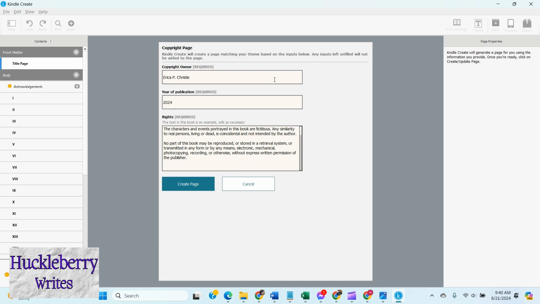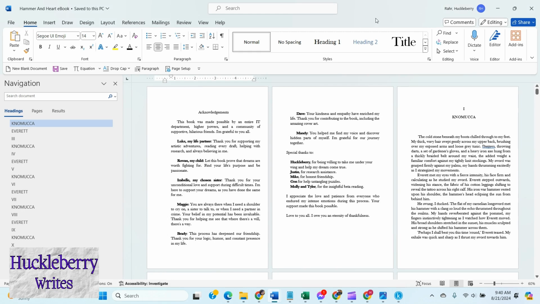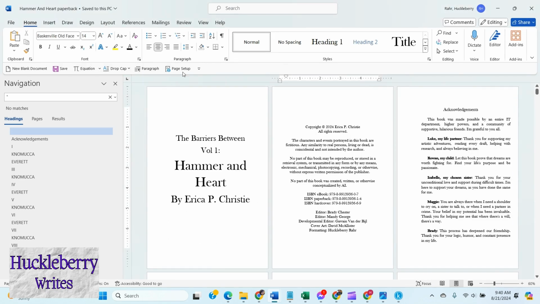So I'm just going to delete all of that. And then what I'm going to do is I'm going to actually come not to the ebook, but to the paperback where I have the copyright done and I have the ISBNs for the ebook, paperback, hardcover. I have in here the editors, developmental editor, cover art, formatter. I have all of this in here.